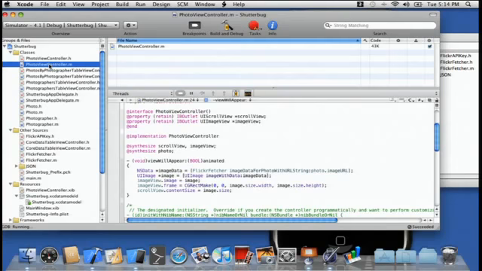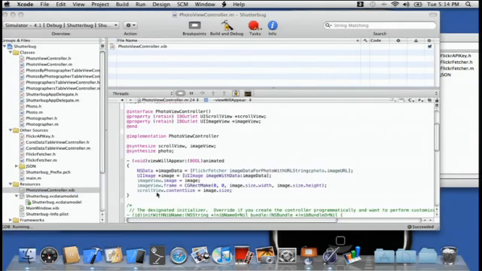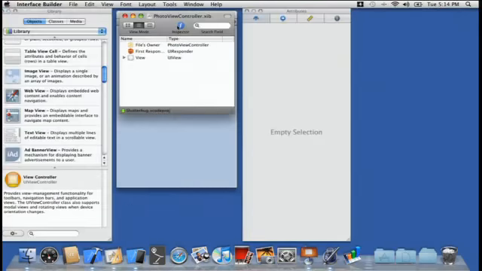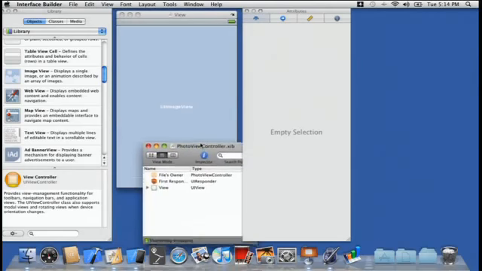So instead of having a blank view when I click on a photo and it hasn't loaded yet, I'm going to display a little spinner. All right, so let's go back to Interface Builder, and I'm going to put that spinner in there. Find space for this.